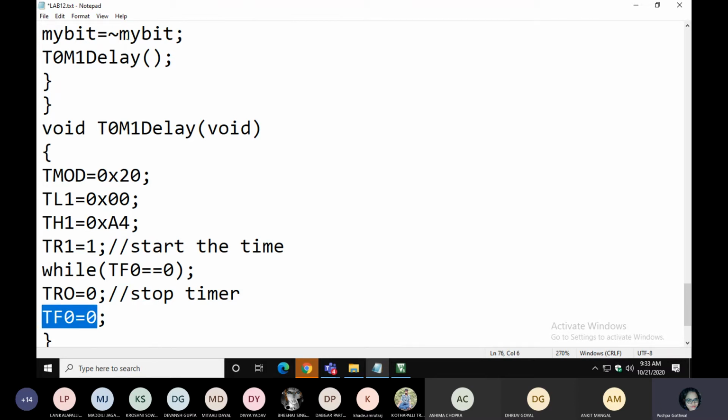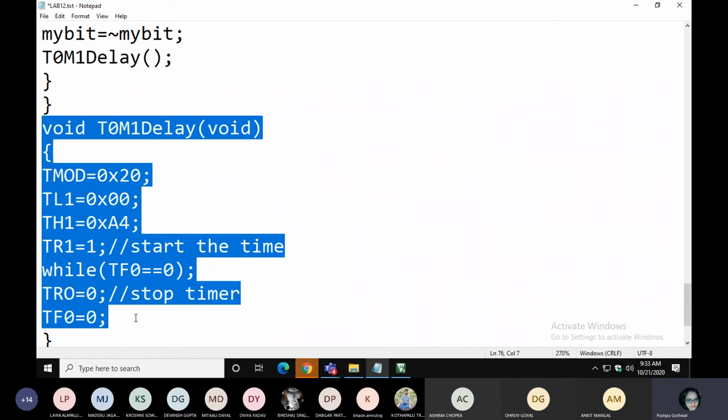Again it will go to the main and the bit position, and then again you are going to generate this particular delay. So in an infinite way, this will work.